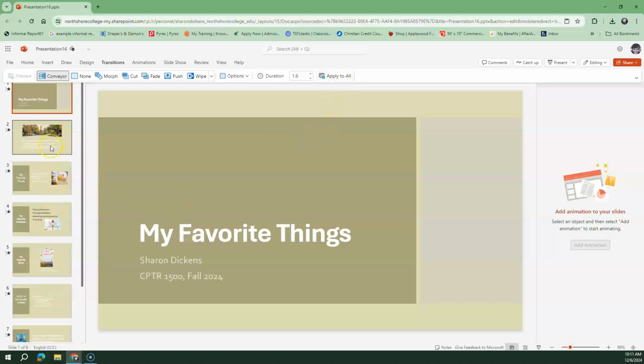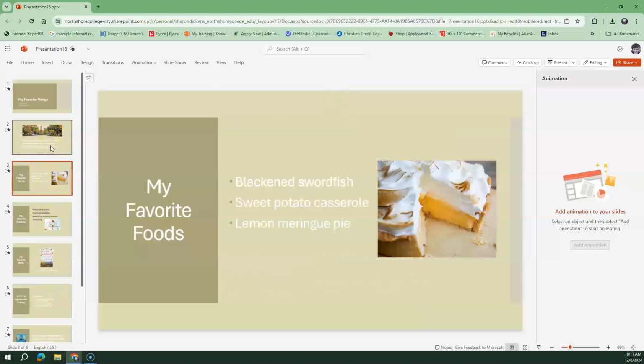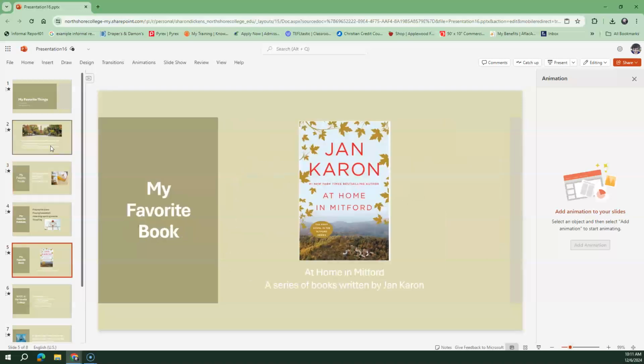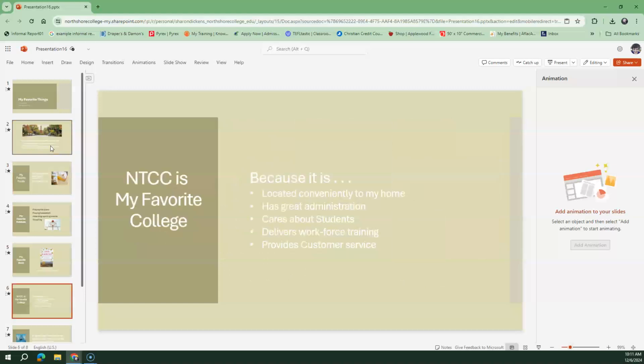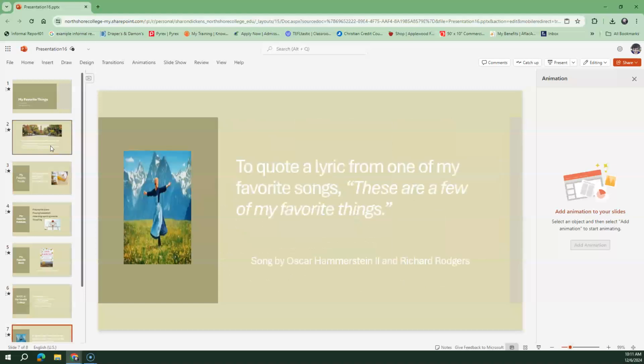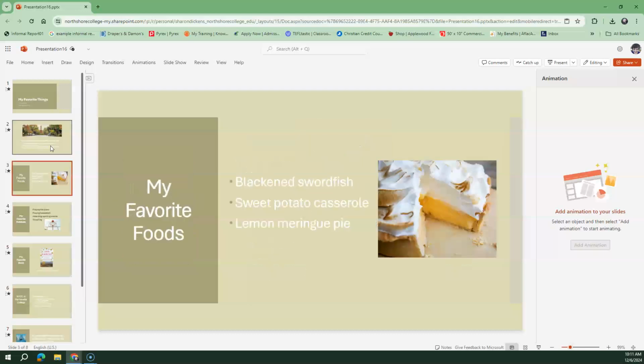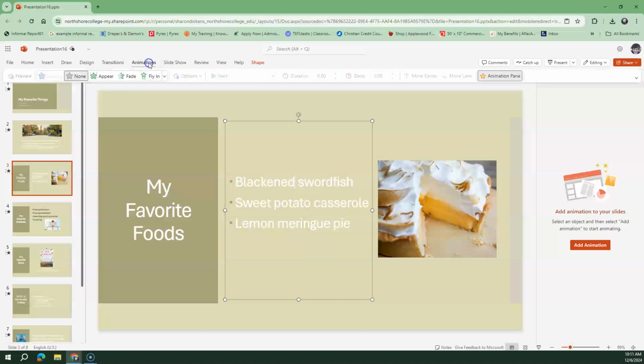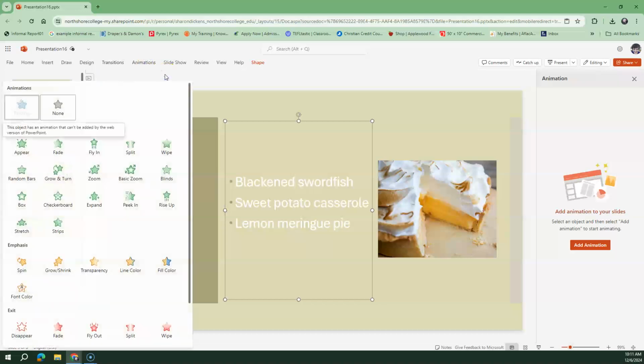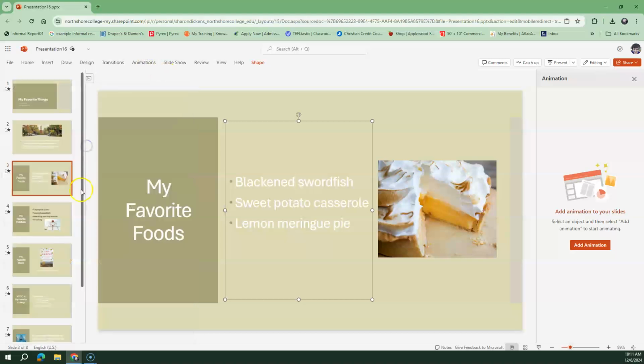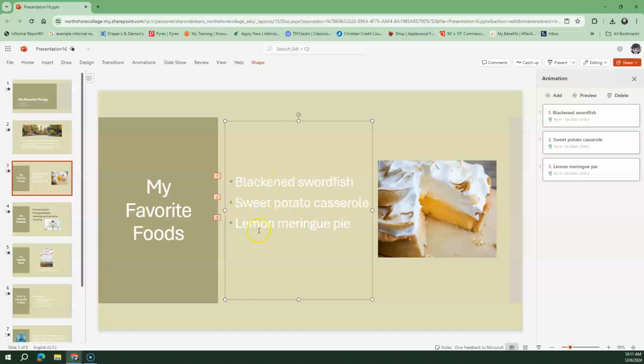All right, now I want to go down to, let's see. I'm just going to add an animation on one of the slides, and I'll just use this one. All right, so I want to add an animation. On this information, I'm going to go with the fly in. So each one of these bullets, on the click, will fly in.